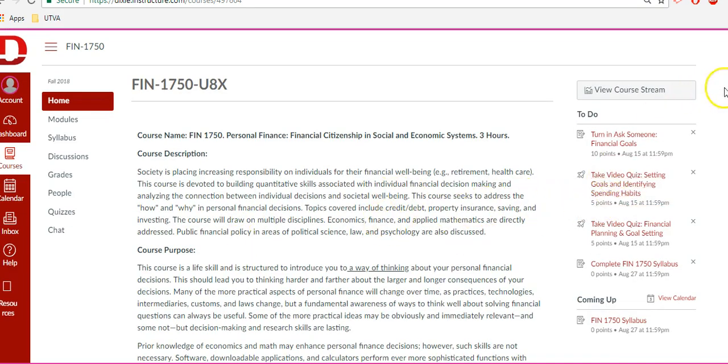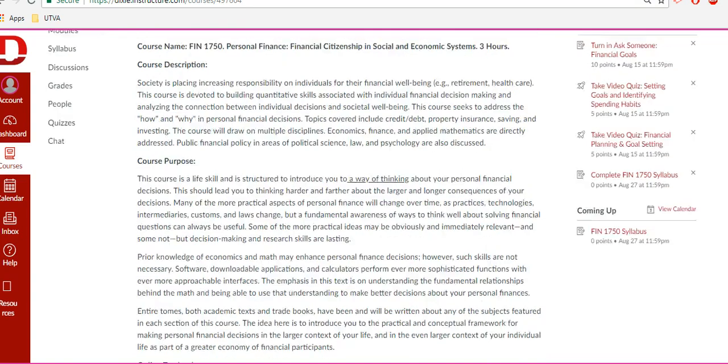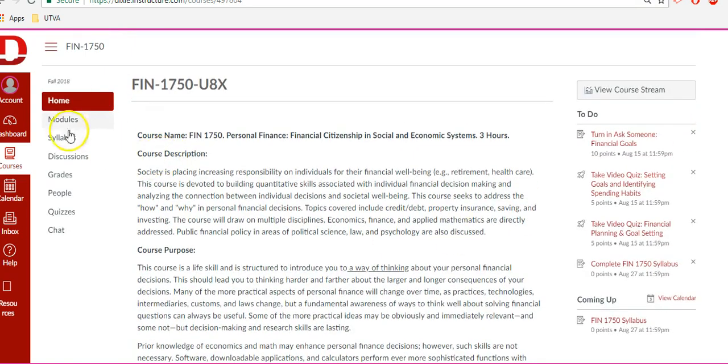Okay, so this is what you'll be seeing on the student view right here. It will look exactly like this. So you have modules, syllabus, discussions, grades, the people, quizzes, and chat.